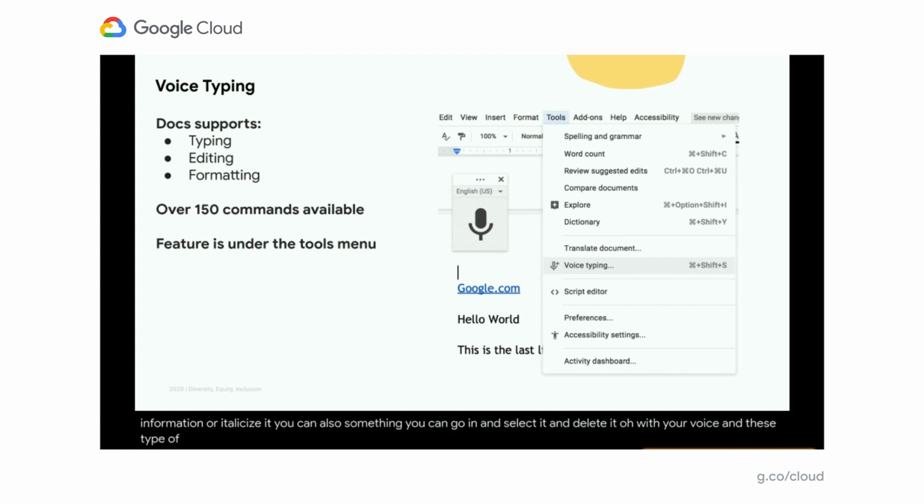And these types of features allow somebody to get beyond the point of trying to figure out how to type and get content created. They can get onto the task and actually enter the information.